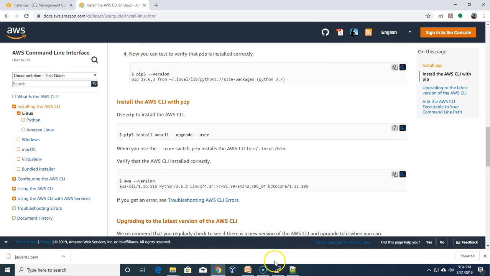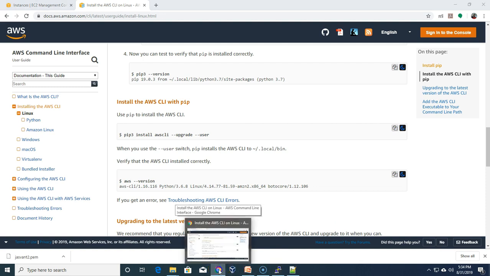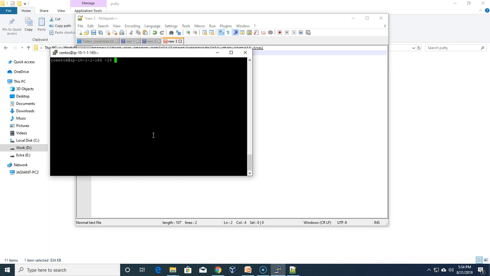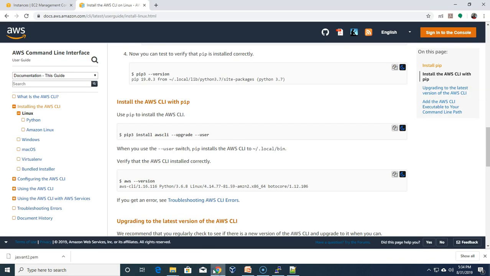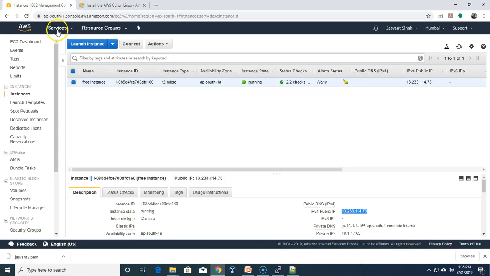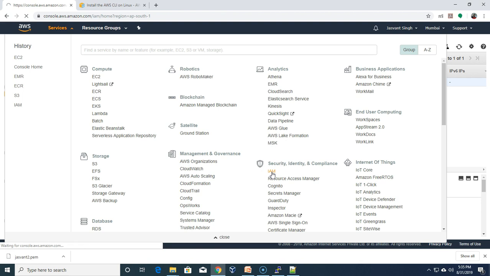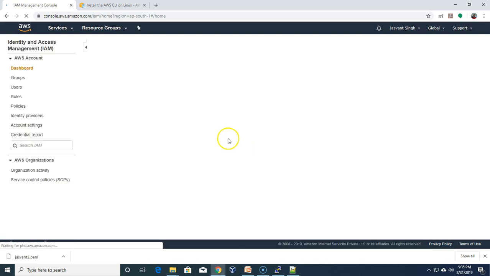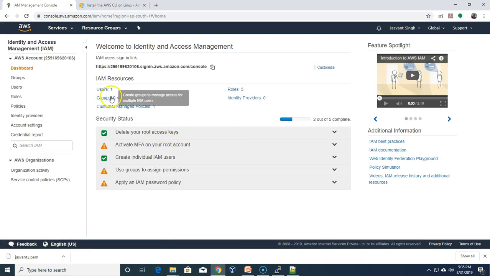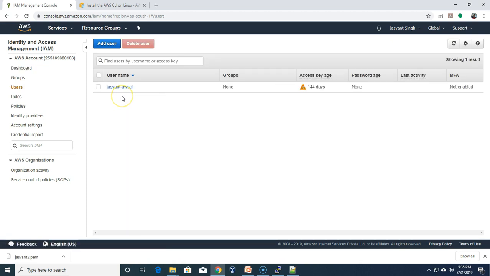Now let us generate a key, and we will use that key in AWS CLI. Because for connecting to AWS, the CLI needs a credential. We are going to generate that credential. So you go to the AWS console, and under services you go to IAM, Identity and Access Management. Now I am going to IAM. Under IAM there is one user.